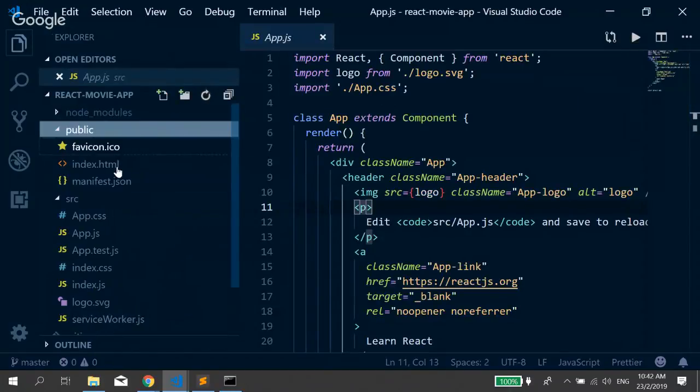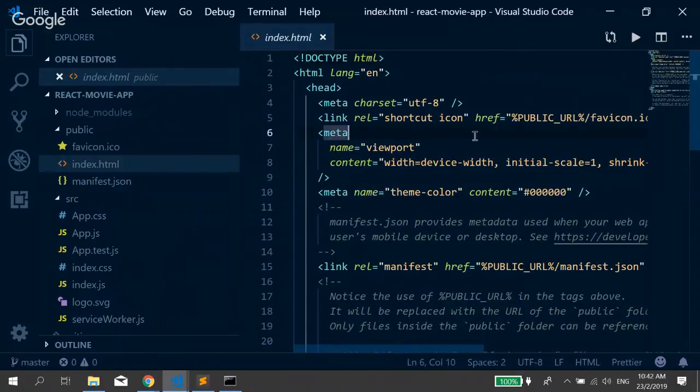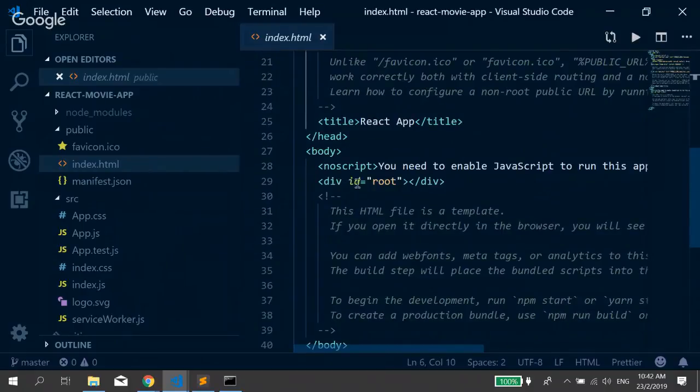And then the public folder is the final result. So just now we created index.html. Here it also creates index.html. So it also has this div ID root. Okay, just like what we did.